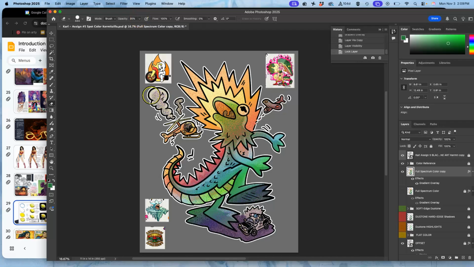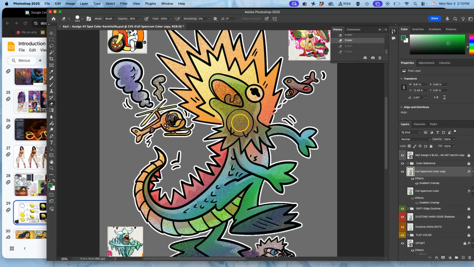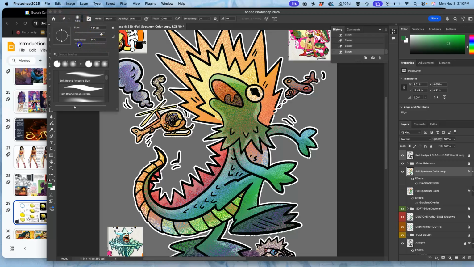I'm going to use my eraser at a low opacity, soft edged, and then I'm going to start. Oh, I got to turn on, sorry. Got to turn on my layers underneath to reveal it. So where do I want this color? Where do I not want this color? Right? Let's make it even softer.